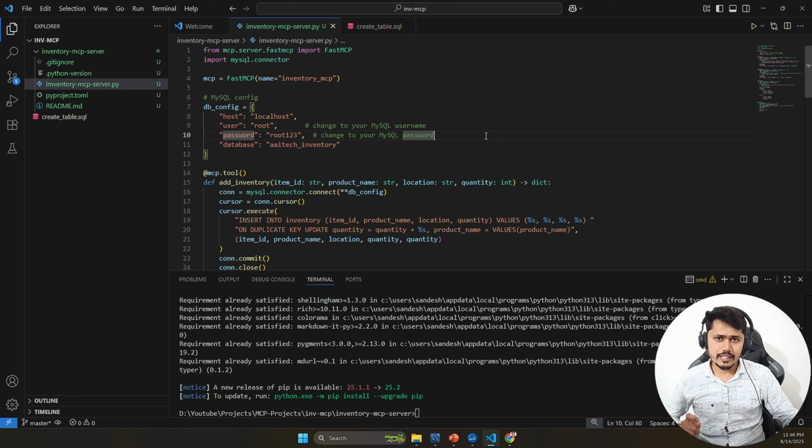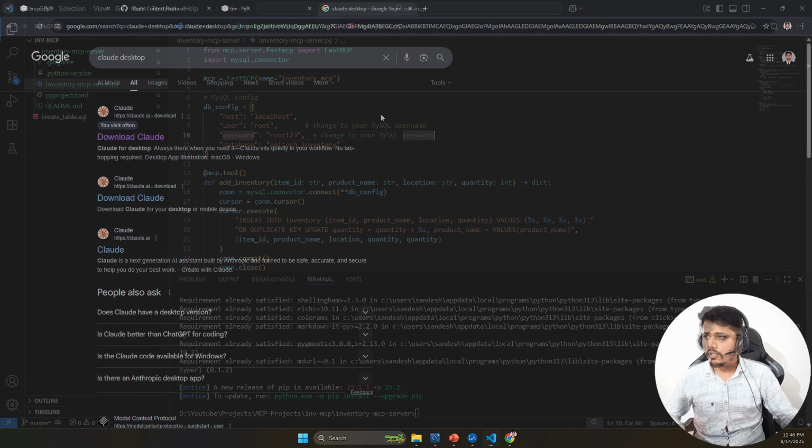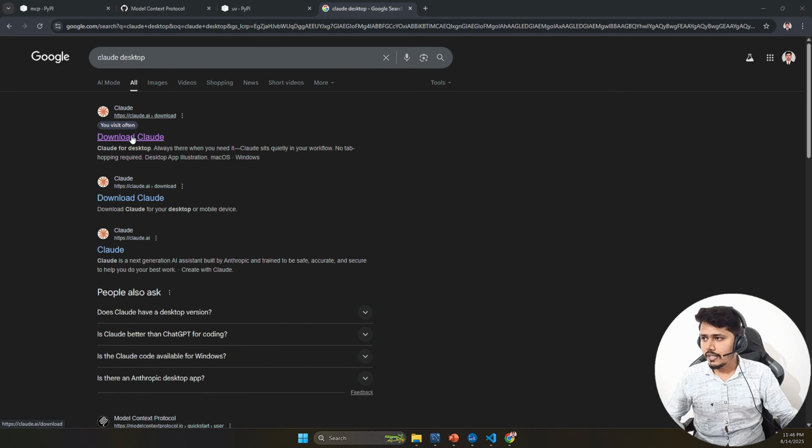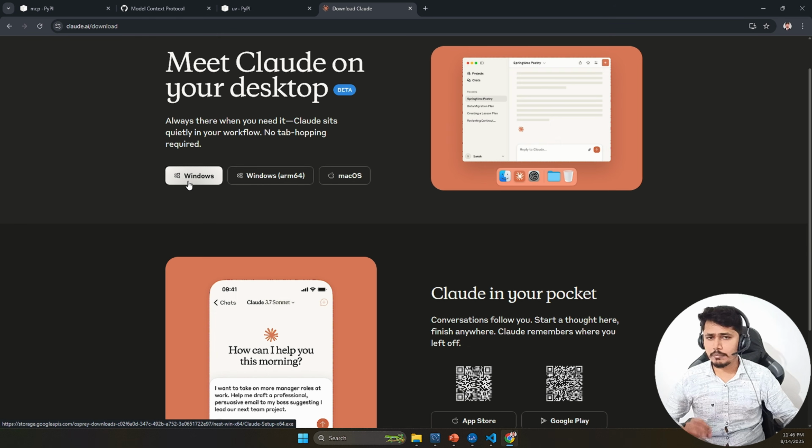The next step that we need to do is install Claude Desktop. For installing Claude Desktop, just search Claude Desktop and you will get the link to download. Based on your operating system, you download the desktop app. For Windows you can use this, and for macOS you can use that. Once you download it, go ahead and install it. Installation is very easy. Just hit next, next, next, and the installation will be done.